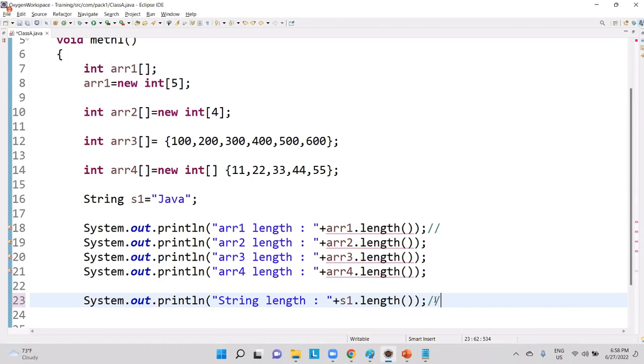Guys, I already said this. Not only in array, anywhere in Java, length always starts with 1. Just count, guys. 1, 2, 3, 4. So here our output is 4. Yes or no?